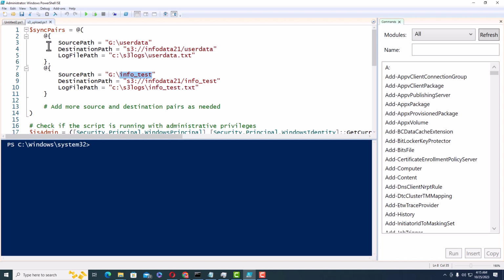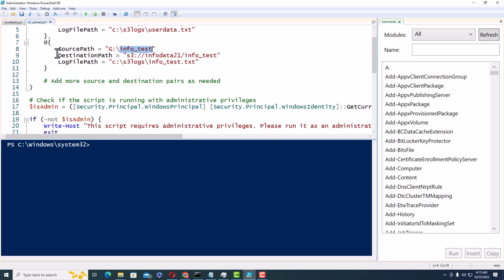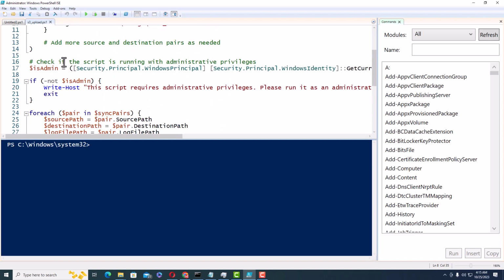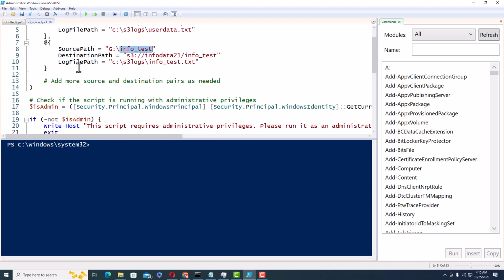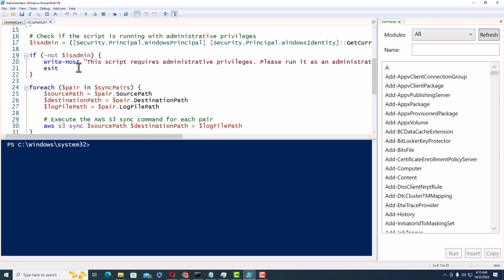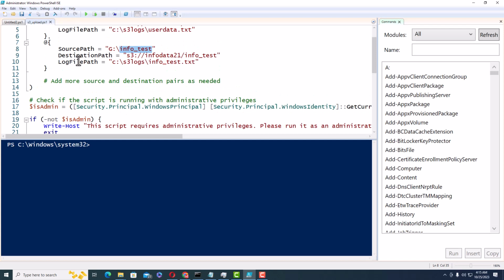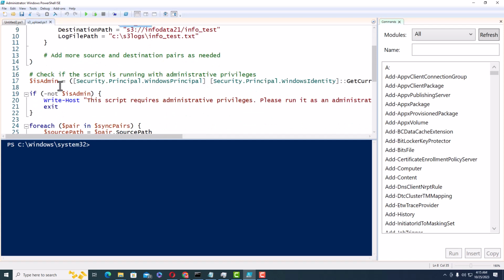Now after specifying the variables for source, destination and log file path, you need to check whether you are executing this PowerShell script through run as administrator or not. You need to use it, because if you are not using administrative rights, this will not execute at all. So after specifying these two variables, one for the location path and the second for checking the admin privileges for your PowerShell script.